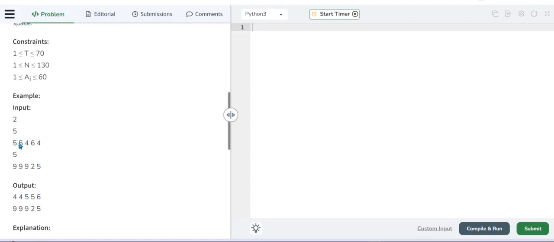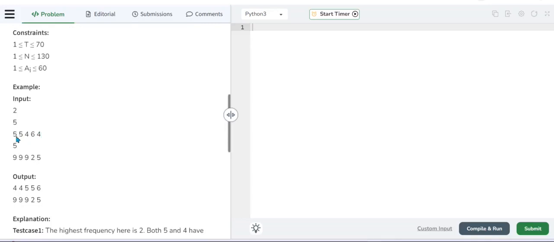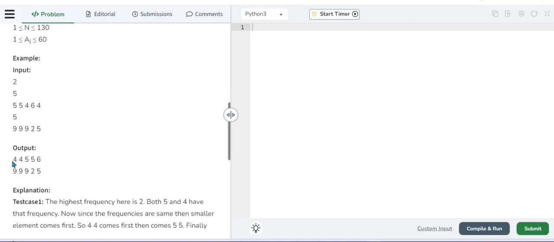So in this array we have to check the frequency of each element. 5 comes 2 times, 6 comes 1 time, 4 comes 2 times. So we have to arrange in order of frequency. Higher frequency should come first. So the frequency is higher for 5 and 4. Means 4 and 5 both have the same frequency, so we will arrange 4 first because it is smaller. So it will give us the output 4, 4, 5, 5, 6.